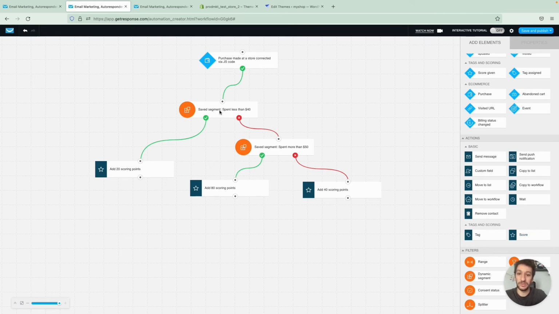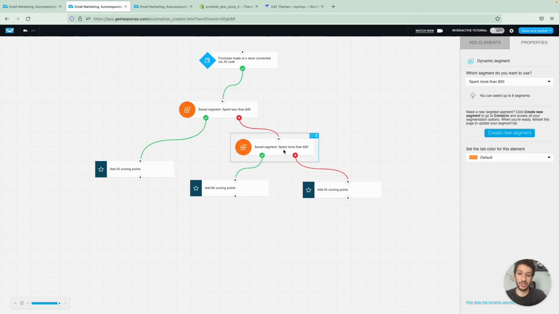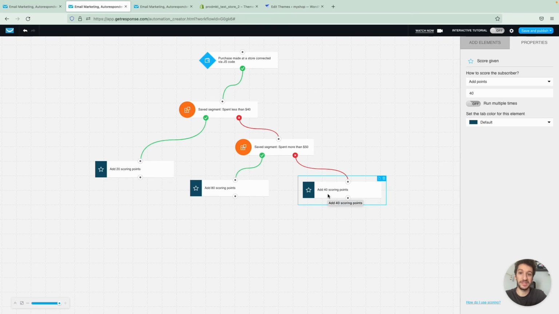And well, so if they spent more than 40, they would then go through the red one, and they would then go through this filter over here, which is to check if they spent more than $50. And if that's true, they get 80 points instead of 20. And if they are in between 40 and 50, they would then take this red one over here, and they would then have 40 points instead.